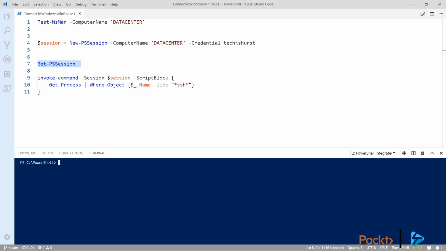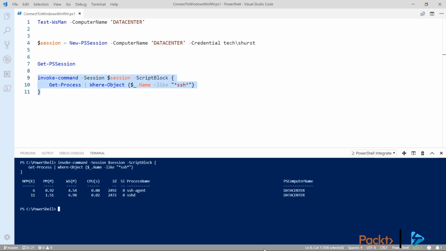At this point, we can now use Invoke-Command and our session along with a script block to pull information back about a remote server. Here we'll look for processes with names like SSH. As you can see, we have two processes with a name that's like SSH along with their CPU utilization. And now we've connected to Windows computers over WinRM.